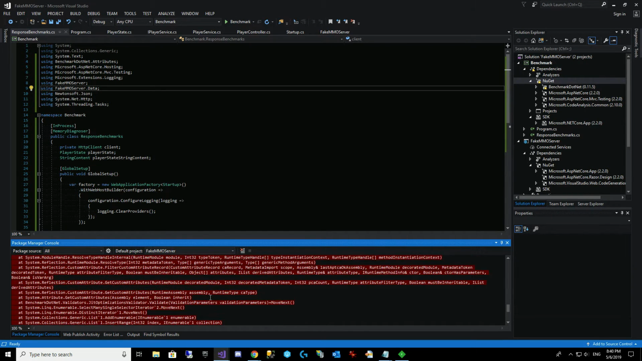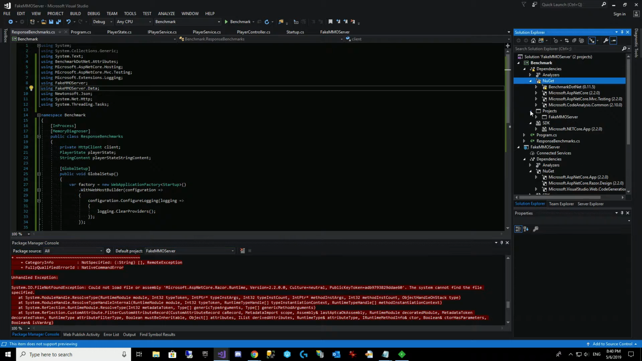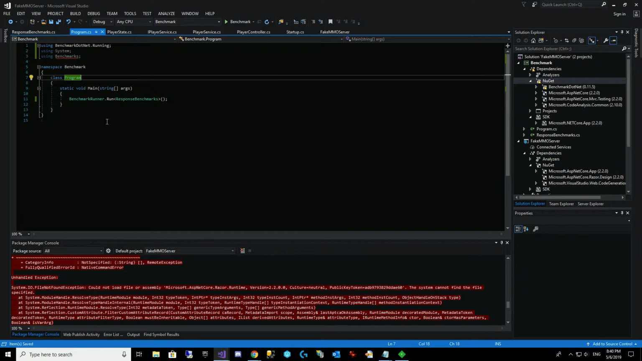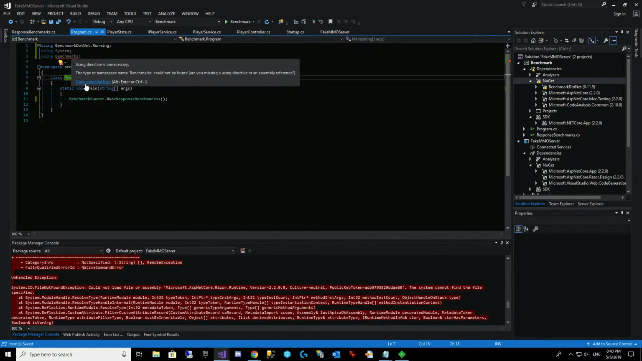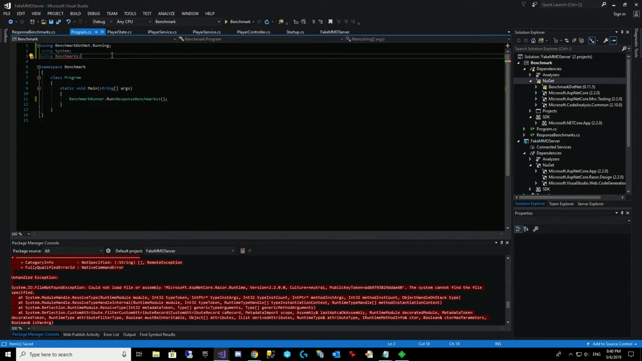Didn't make it happy. Can't find the file. Wonder why it thinks it needs Razor. We're not using Razor. Let's double check the code. Probably left something in there that wasn't supposed to be there. Using benchmarks. Interesting.